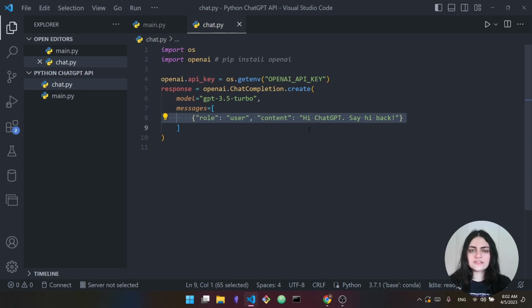So the role is the role that you're assuming in this request. This can be one of three things: user, system, or assistant. We're going to stick with user. The user role is exactly how ChatGPT would behave if you were using the regular old ChatGPT from the UI on the web. And content is going to be the question or the prompt or the message that you're going to send to ChatGPT.